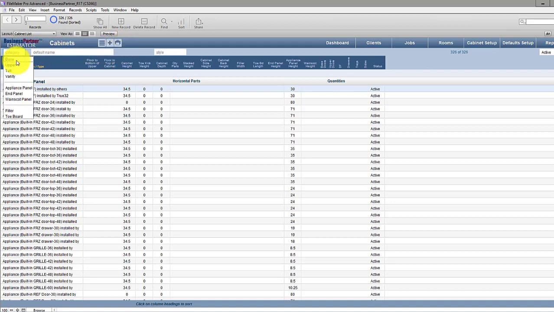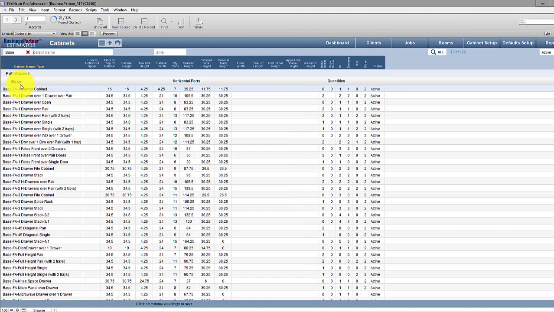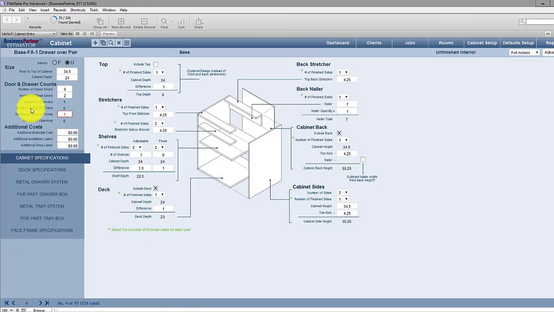So I'm going to go back to sort by base cabinet, choose the cabinet that I would like to illustrate how this portion of the program works, and that being a base. In this case, FA stands for full access, and FF would stand for face frame, because just alphabetically the FA and the FF require the FA to be first.